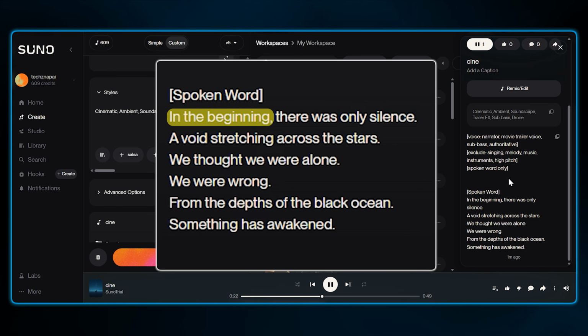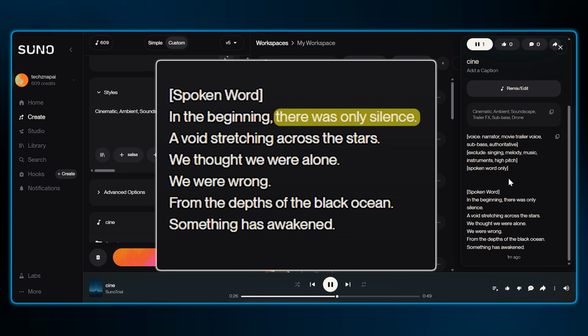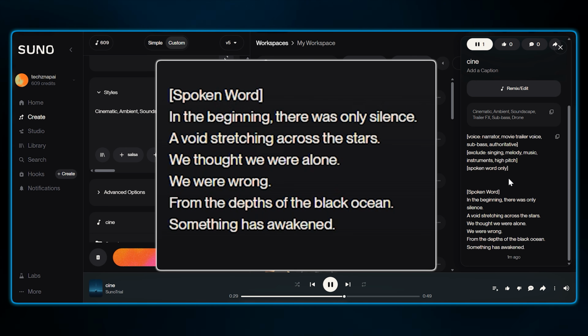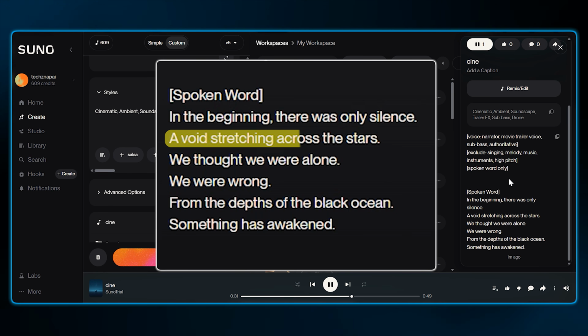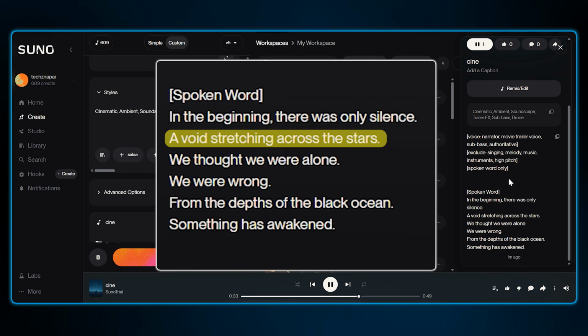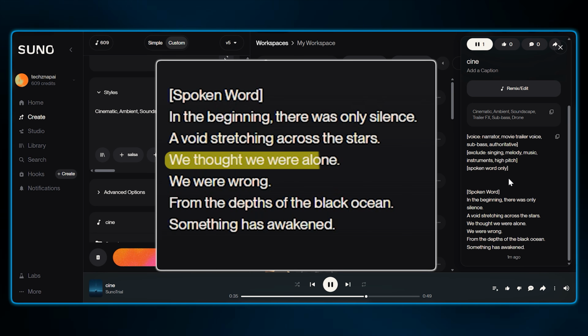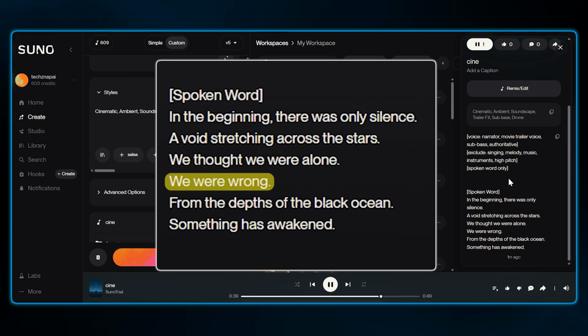In the beginning, there was only silence. A void stretching across the stars. We thought we were alone. We were wrong. From the depths of the black ocean, something has awakened.